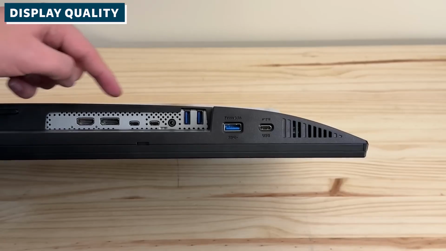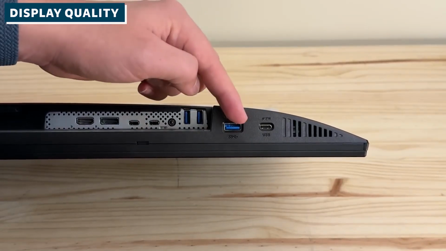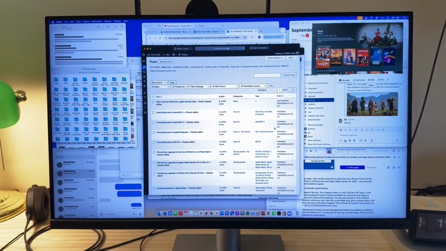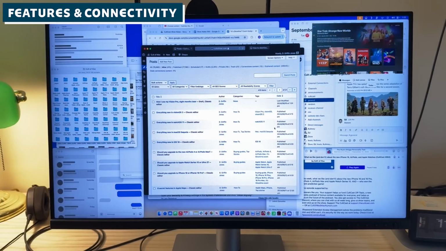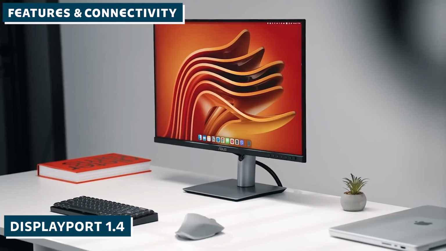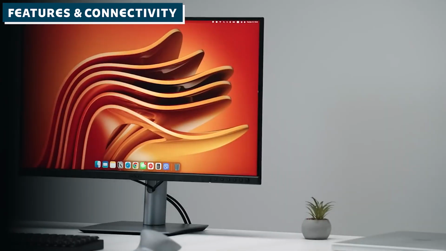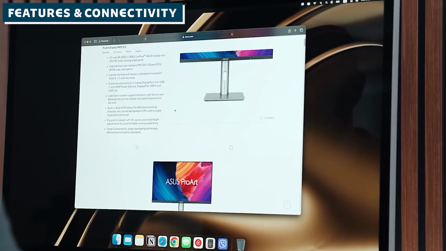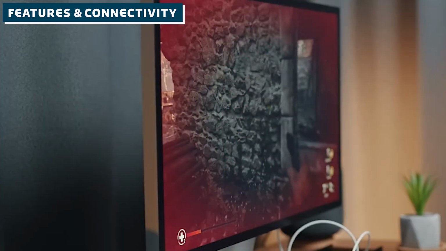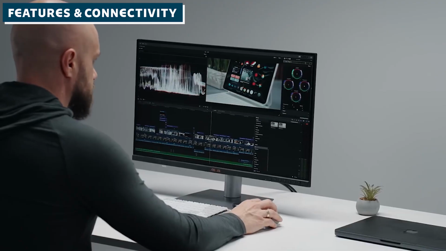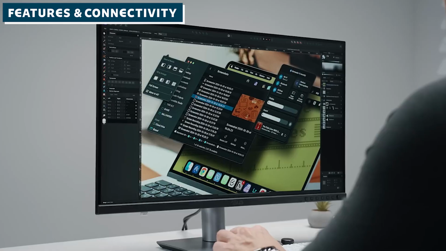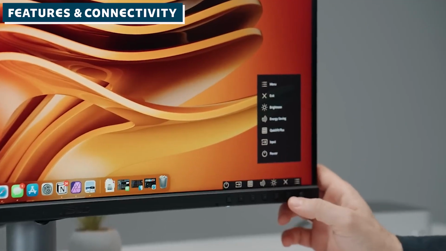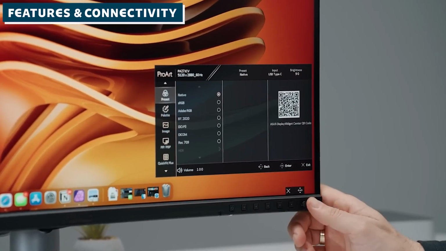This is where the differences really start to show. The ASUS ProArt PA27JCV is clearly built with professionals in mind. It comes with USB-C that delivers up to 96 watts of power, so you can charge even a high-performance laptop while you work. Alongside that, you get HDMI 2.1, DisplayPort 1.4, and a USB hub for connecting multiple devices. One of its most practical features is the built-in KVM switch. If you use both a desktop and a laptop, you can control them with a single keyboard and mouse without constantly plugging and unplugging. It also includes ambient light sensors that automatically adjust brightness depending on your room's lighting, plus an anti-glare coating to reduce reflections and help with long work sessions.